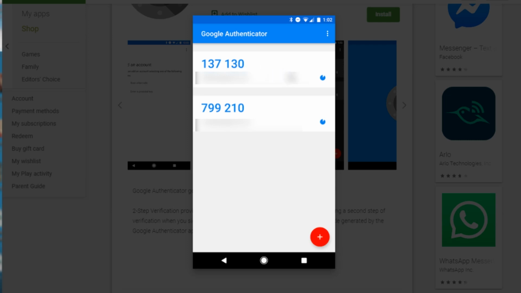So you need to make sure that you wait till it hits zero and changes, and then immediately enter that number into your WordPress login page and you'll get in. The reason why this works really well is because unless somebody really is there, they have your phone and all that, they can't log in.